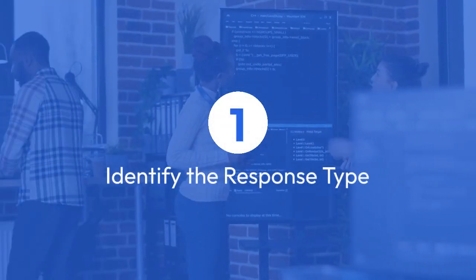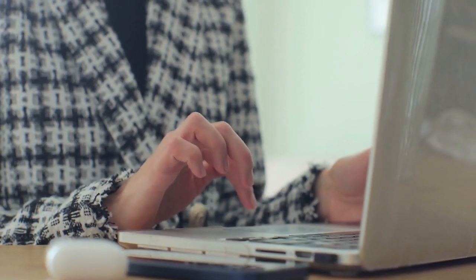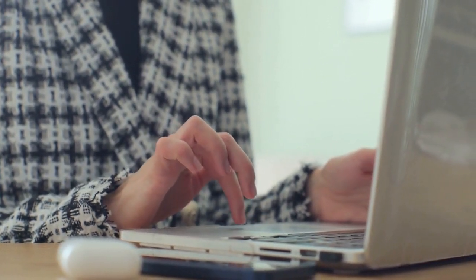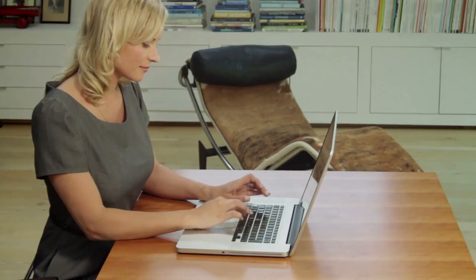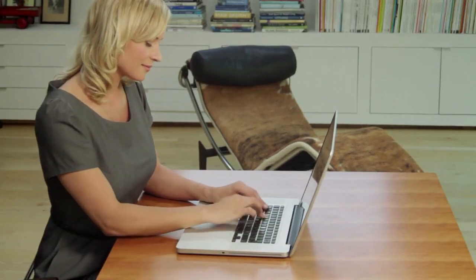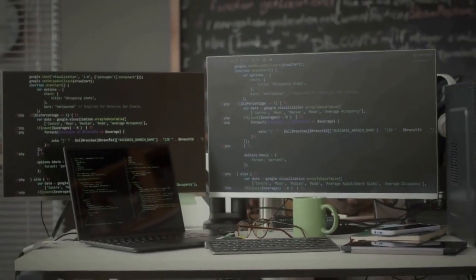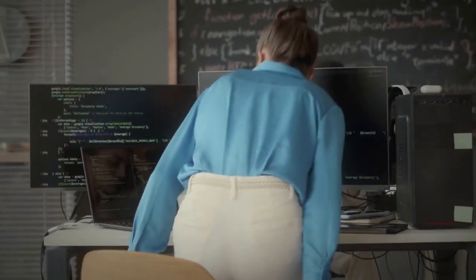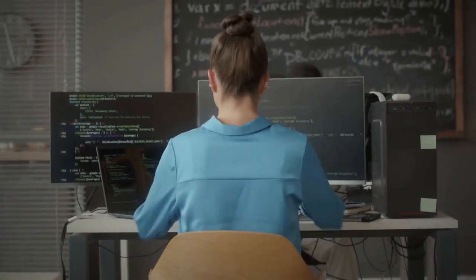1. Identify the response type. First, pinpoint the exact type of data your controller is returning. Is it a string, a JSON object, a custom object, a list of objects, or something else? The error message usually tells you the offending type. Examine the @ResponseBody or @RestController annotated method in your controller to confirm.